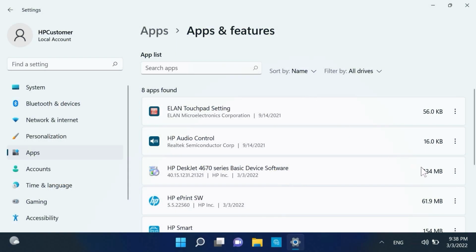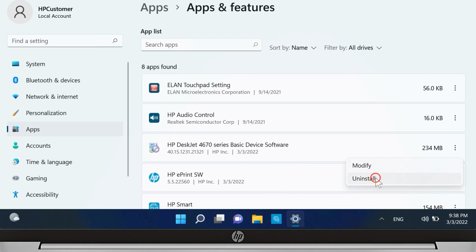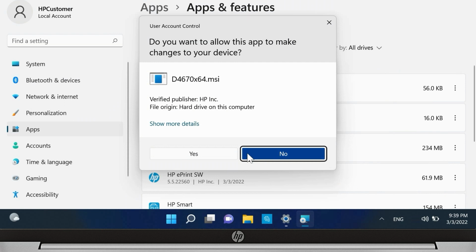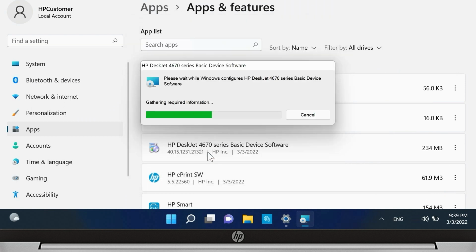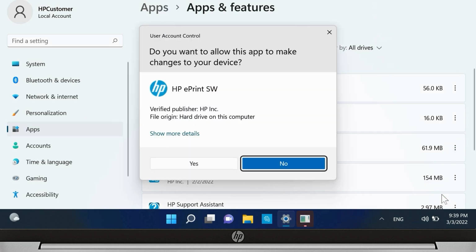To uninstall an application, click the Options button next to the app name and then select Uninstall. Click Uninstall again. Follow the on-screen prompts to finish uninstalling the application. Return to the app list and repeat the process to remove any additional applications.